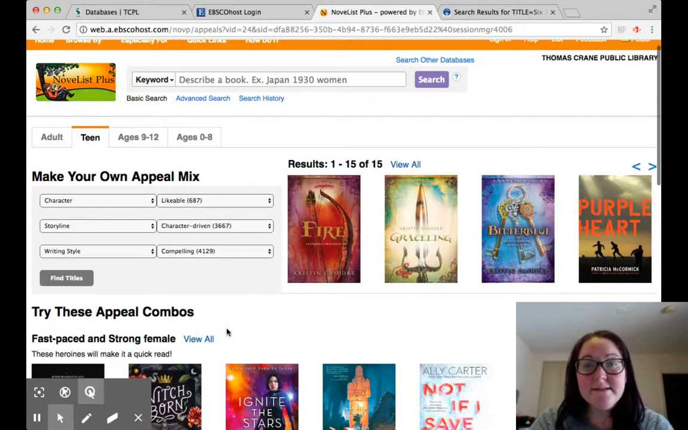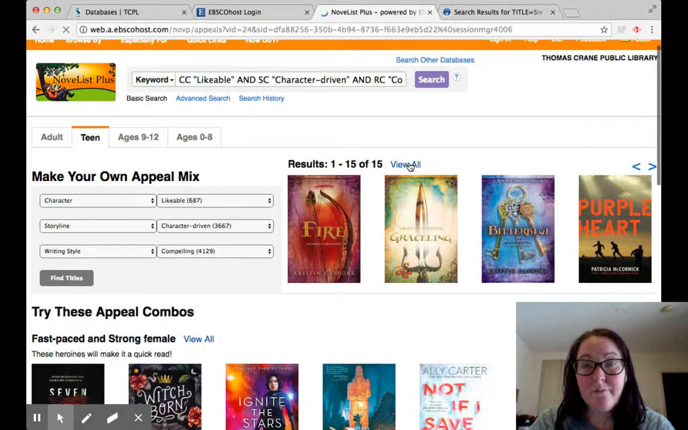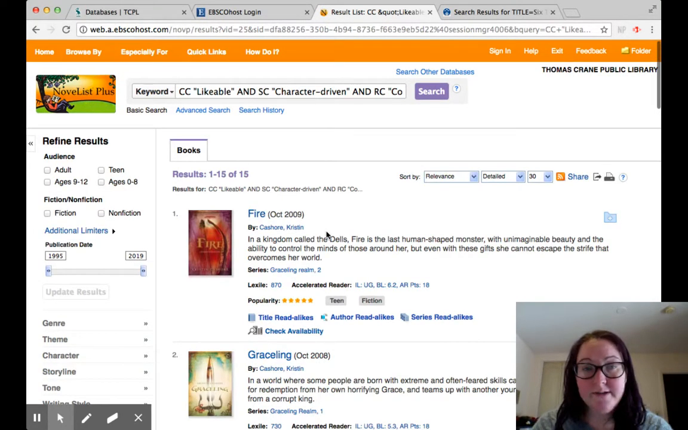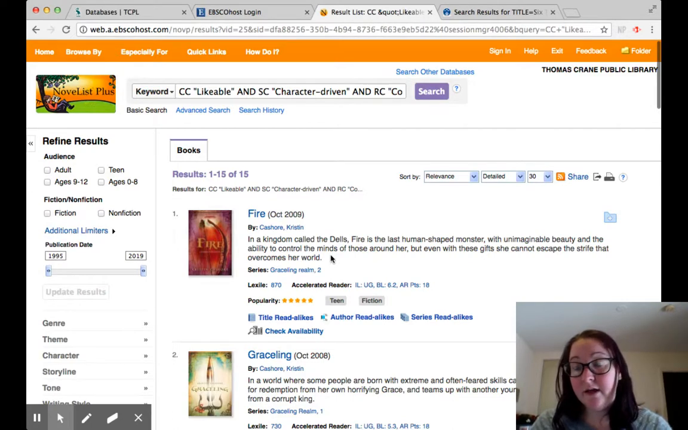So what this list does is it puts together a pretty well-tailored list. You'll see 15 items here, and these are all books that have likable, character-driven, with compelling storylines. So what it really does is it helps to kind of flesh out your reading interests as much as possible.